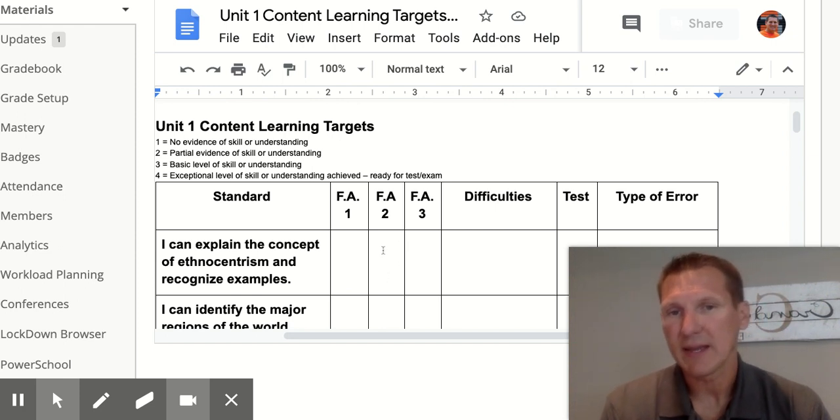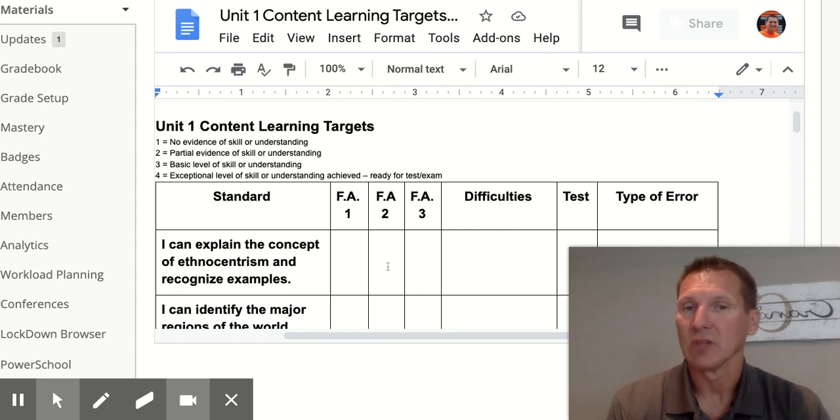So this might be the second formative assessment. Got 100% on that? Great. If not, give yourself a lower grade.